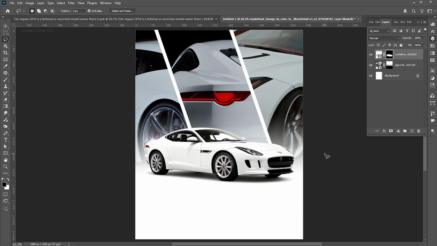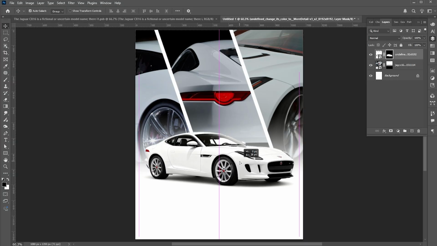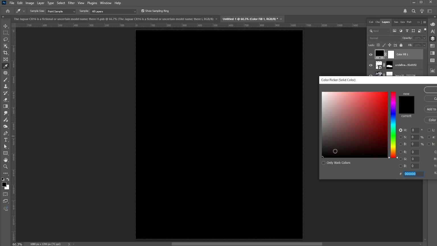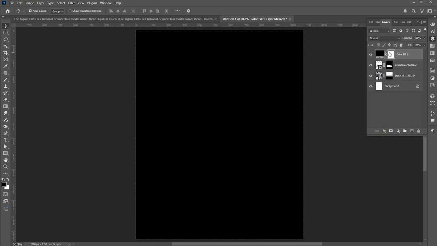Add a layer mask to it. Now, add a solid color adjustment layer. Add the black color. Select the mask and use the gradient tool.